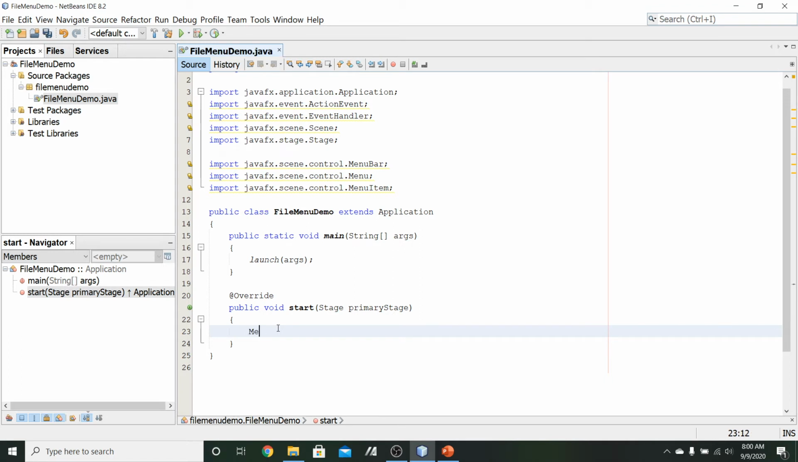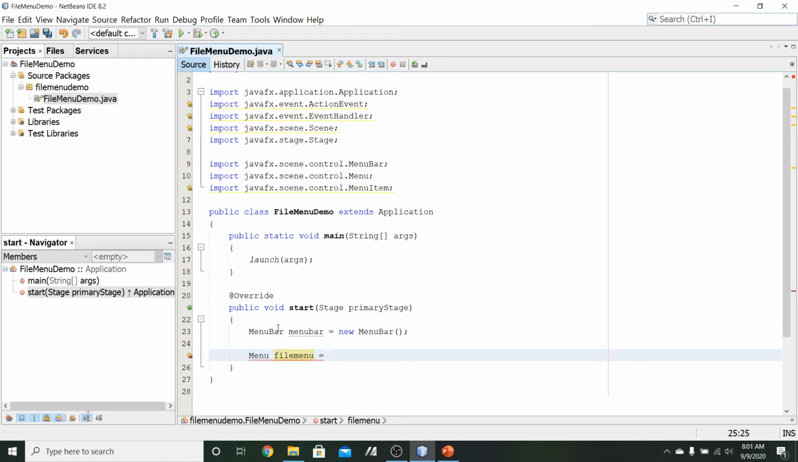So the first thing I need is the menu bar. I'm going to go ahead and just call this menuBar in all lowercase. This will be equal to a new MenuBar. And then after that, we'll go ahead and put together our file menu that we're going to end up putting into this menu bar. So to Menu, I'm going to call this fileMenu. Again, we'll just go ahead and do that name in all lowercase. This is going to be equal to a new Menu that we call File.